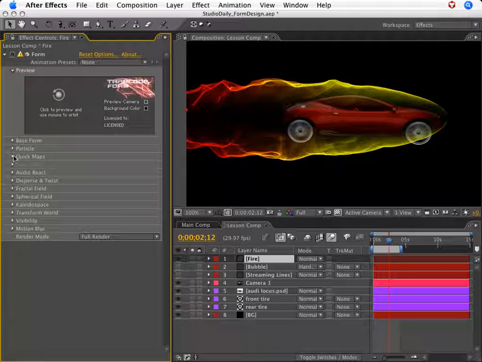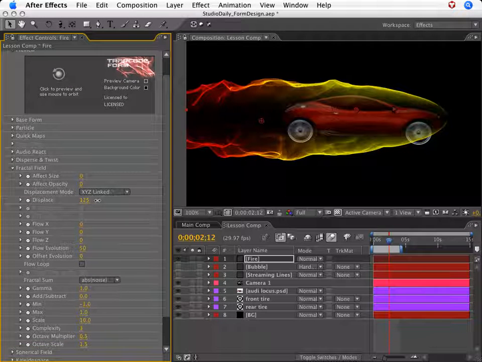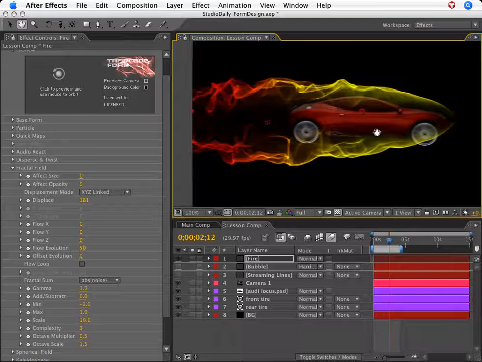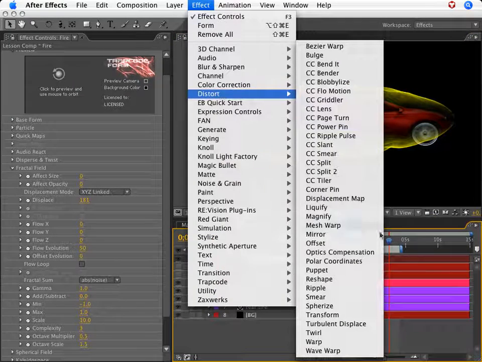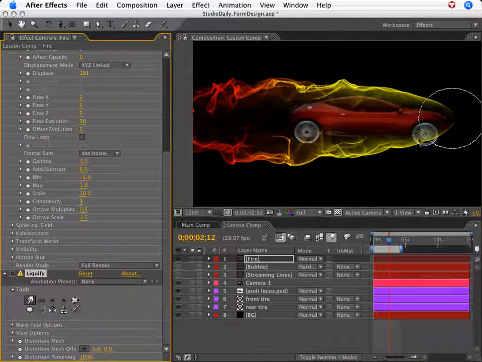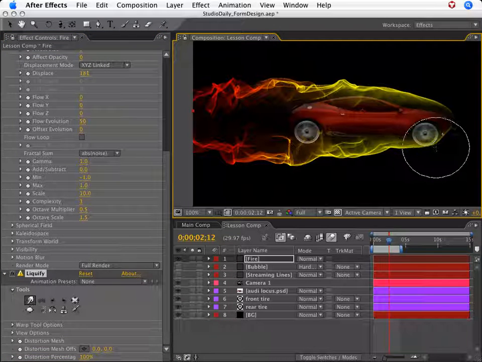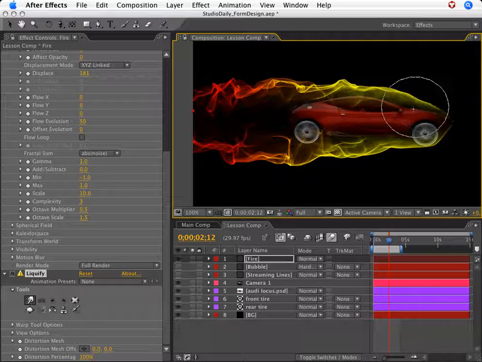And one last thing, I'm going to go in and turn up the fractal field displacement even more so we get some really heavy distortion over on this side. There we go. And again, I'm going to use liquefy, and push this around the tires and shape this to the hood a little better.